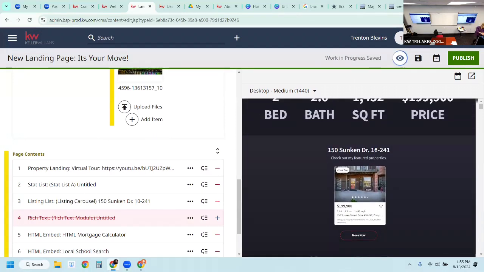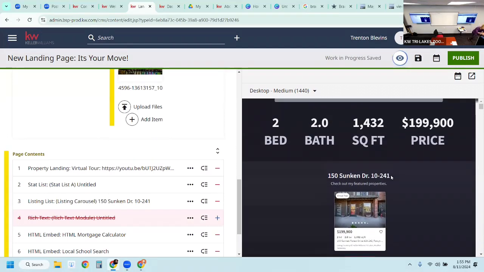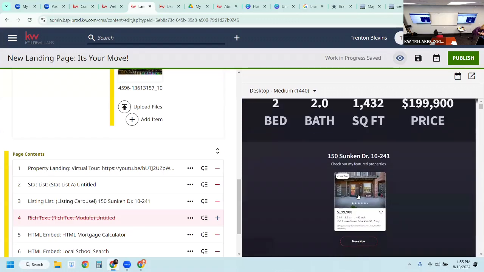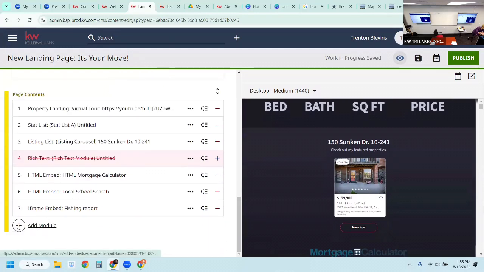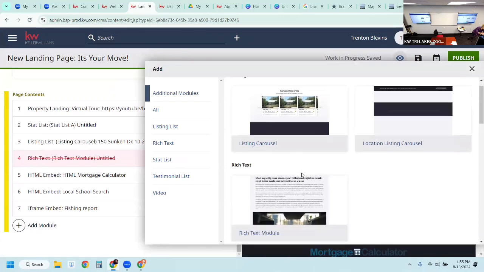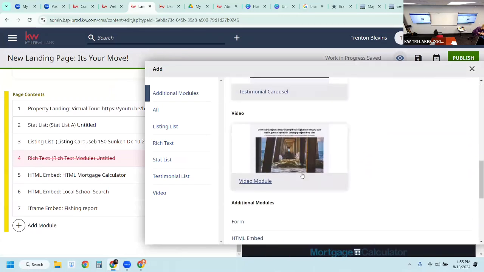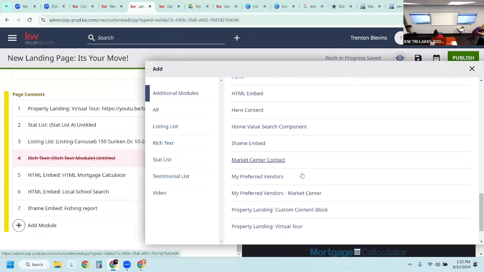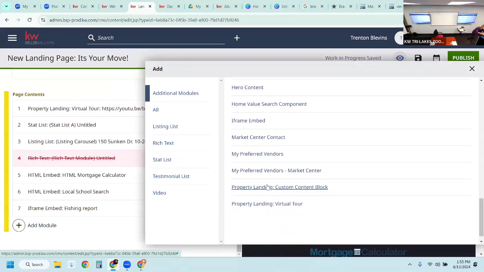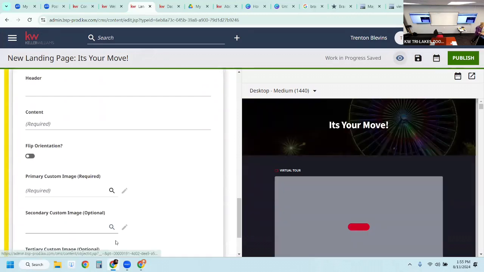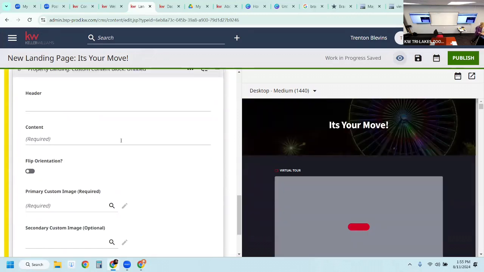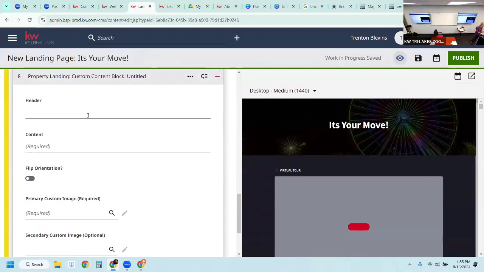So right now, our listing is looking kind of bland after the virtual tour because it just shows a small little picture of the house. I'm going to go ahead and add a module. And I'm going to go to property landing at the bottom, custom content block. This custom content block is where you'll be able to add videos, images, or any important graphics that we would like them to know, like your logo.